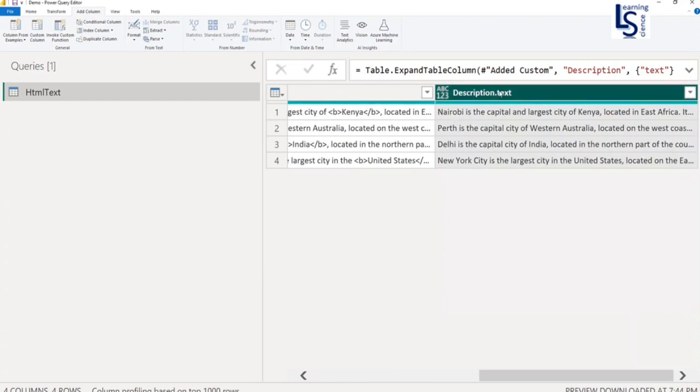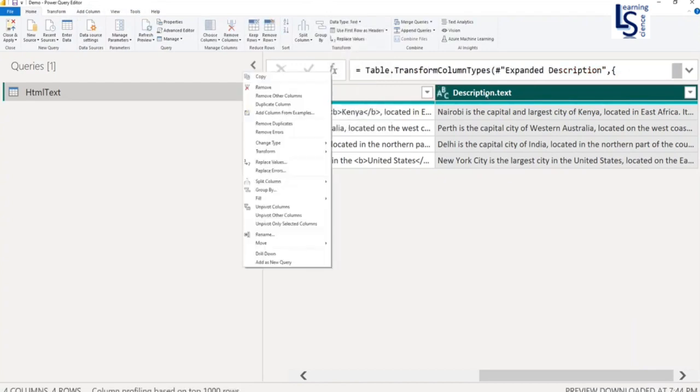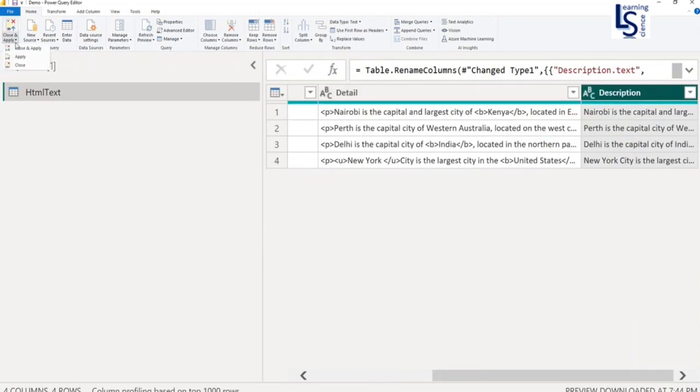Now I will do two things. First, I'll select this column and I will change the data type to text. Okay, and after that, I'll rename this column as about or description. Okay, now let me close and apply.